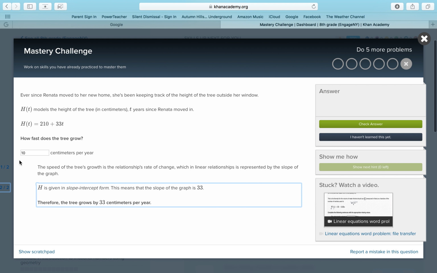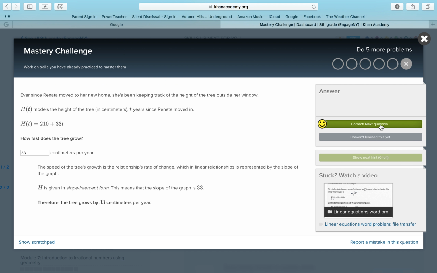And at that point, I'm going to say, okay, I think that it's given me the answer here. Therefore, the tree grows by 33 centimeters per year. There's my 33. I'm going to put that in, and I'm going to now check my answer. And yay, I've got my little happy face, and the answer is correct. And go on to the next one.